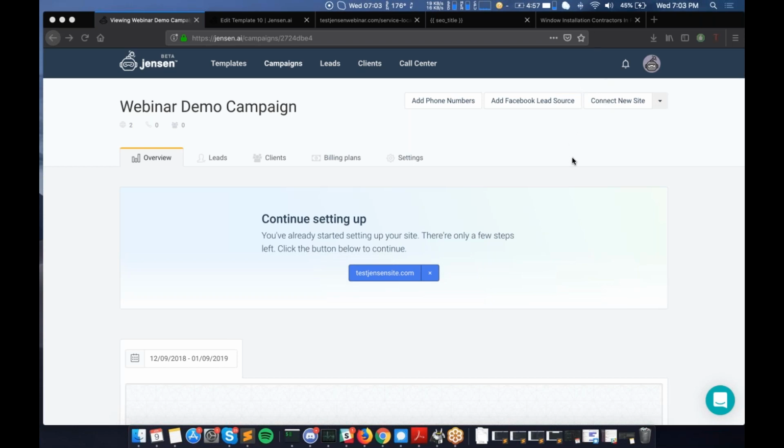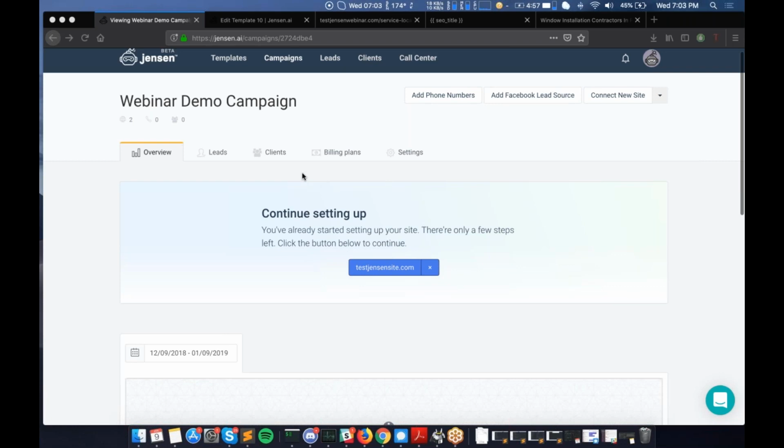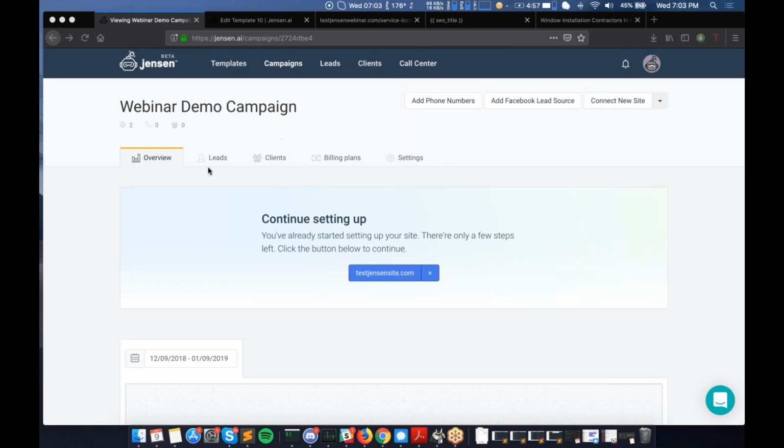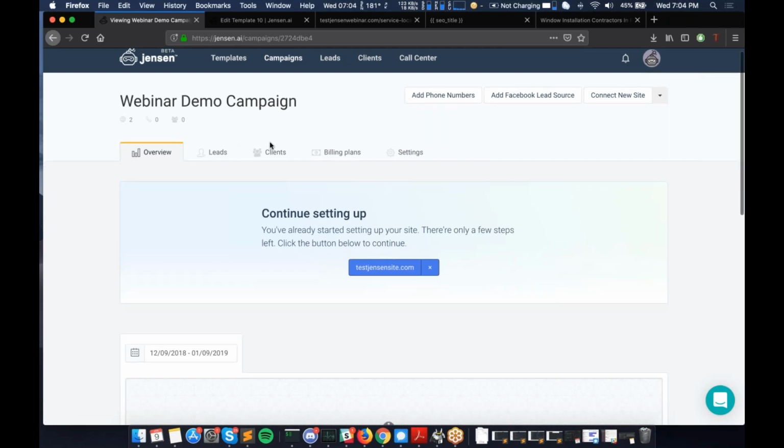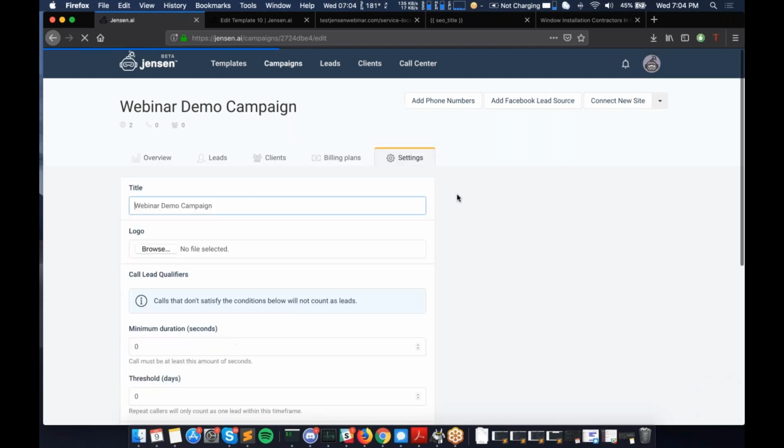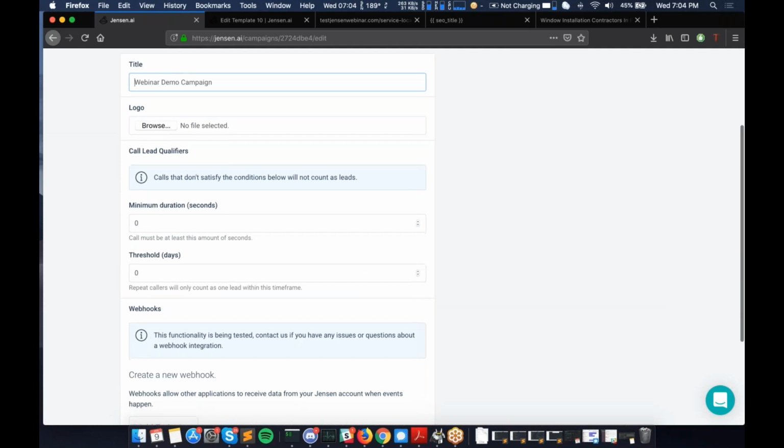Let's move over to one of our newest integrations. I'm just going to quickly touch on this. We're looking at a campaign. Campaigns have the same level of hierarchy where you can see leads across the entire campaign through this tab. You can see clients that are attached to this campaign or any of the lead sources in this campaign. You can see billing plans attached, and you can update your settings. These are all pretty self-explanatory.